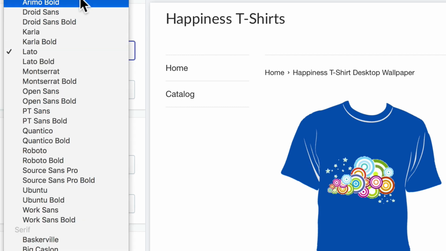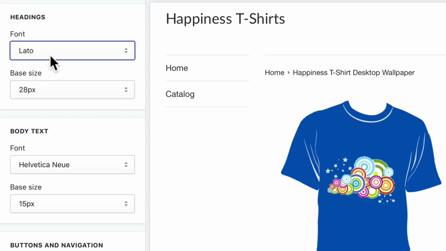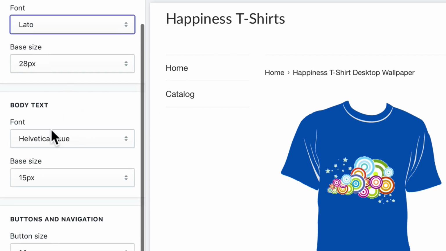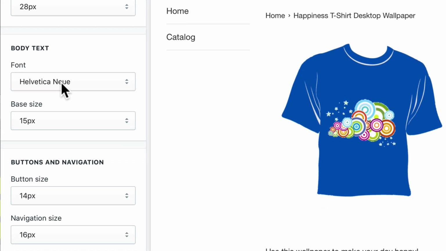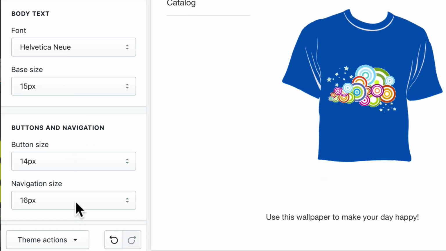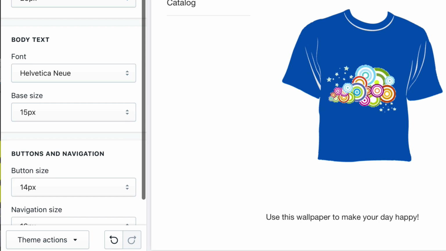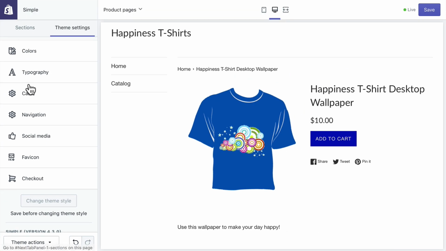Lato is a Google font, so the web font will be downloaded automatically. I much prefer that look and feel. Again, choose whatever font you want. The base size is 28 pixels. If you like that, you can leave it. The body text is Helvetica New, and again, I like that just fine. You don't want too many different font styles on your site, so you need to be careful there. Button size fonts and navigation size, again, are preset from our theme.